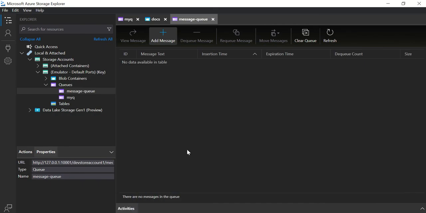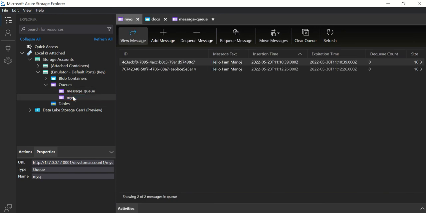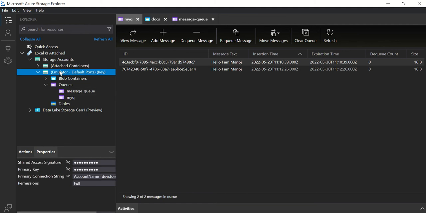So I need to extract the connection string basically. When you click on my queue, you see one URL. This is not your connection string in Azure Storage Explorer. So where will you get that connection string? Basically you have to click on this emulator default ports. Now these are all hidden. If you make it visible or unhide, you can see the primary connection string. Simply copy this connection string.